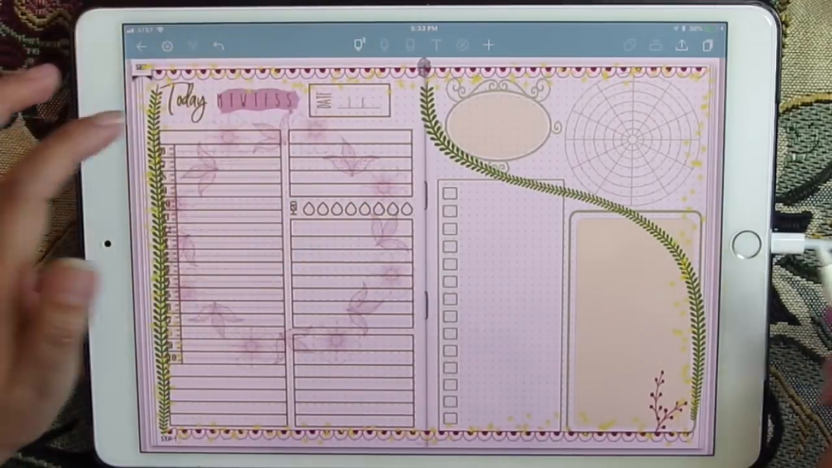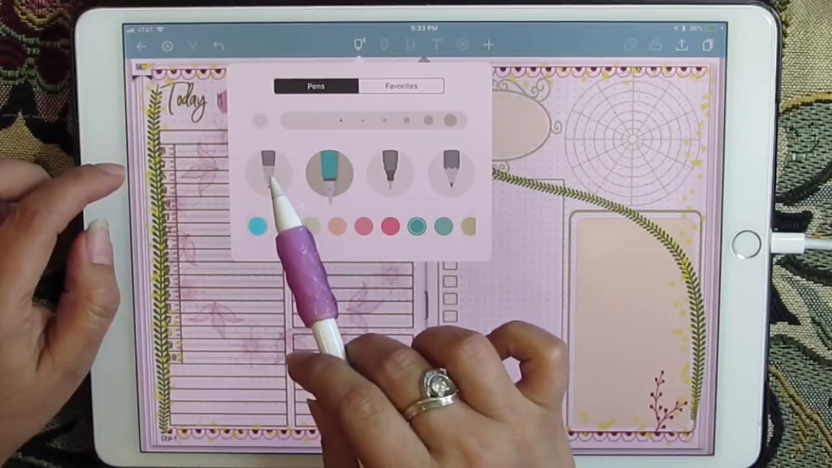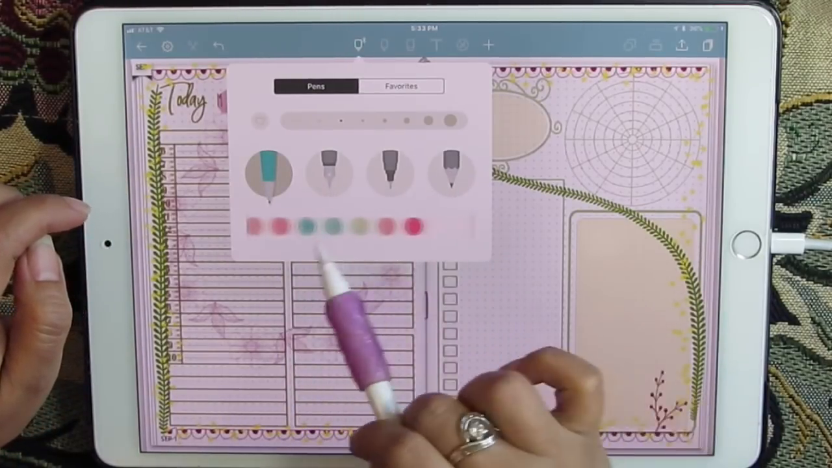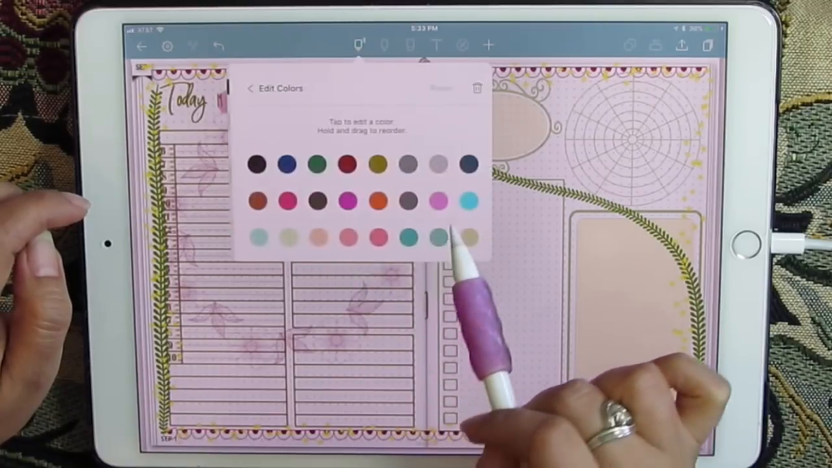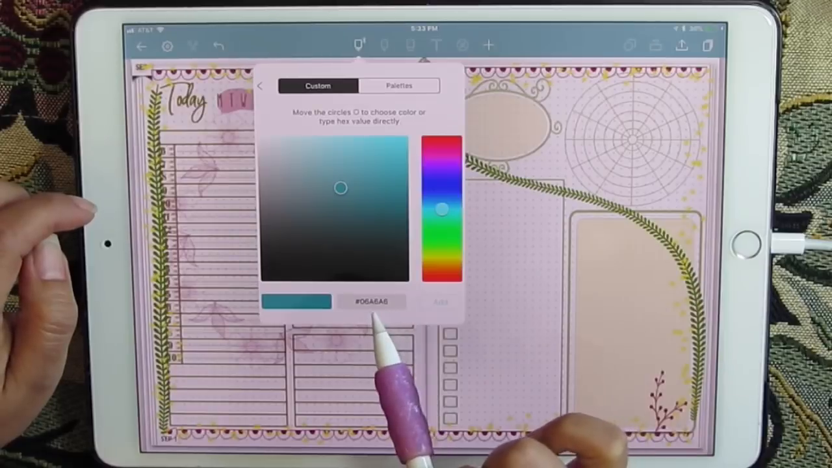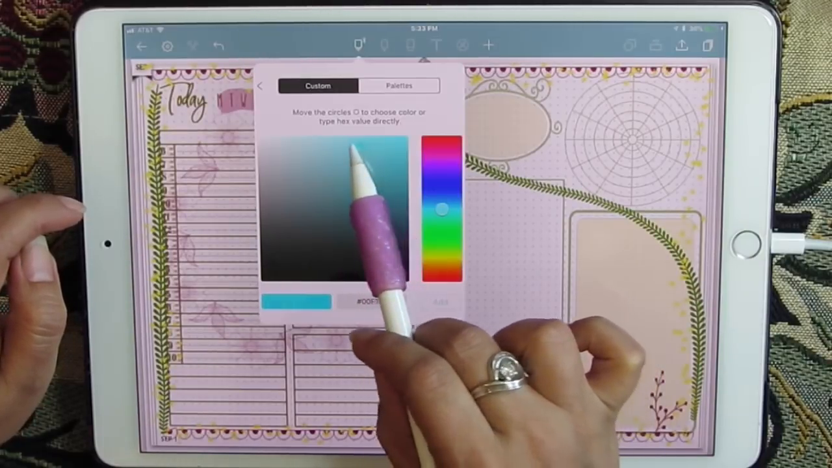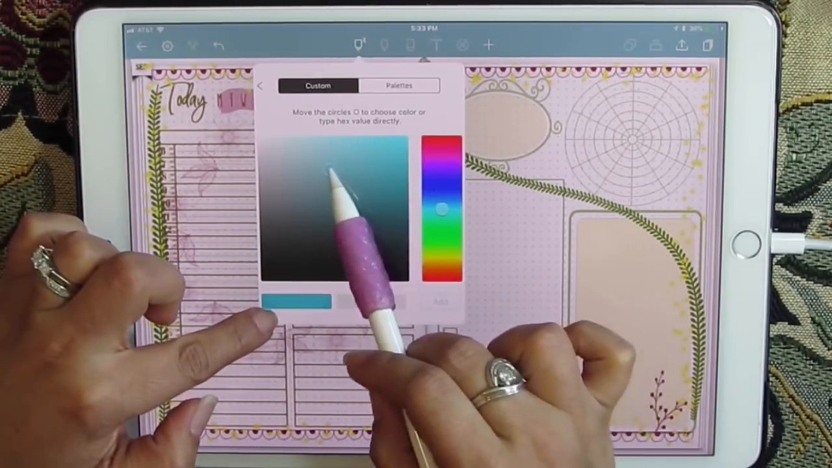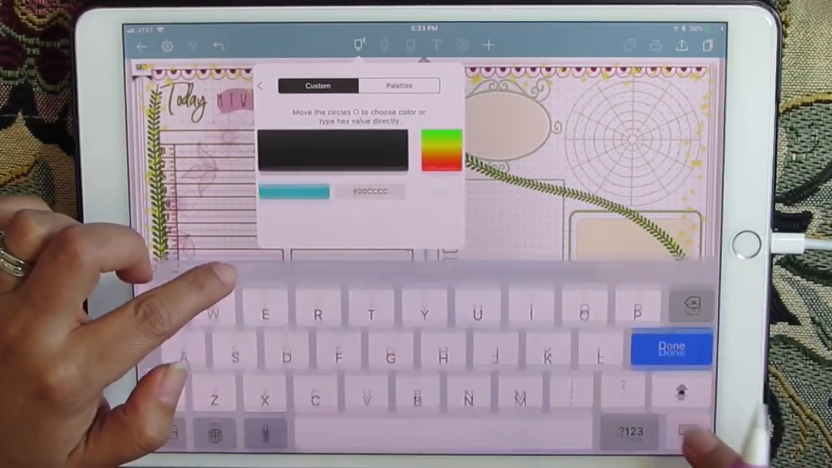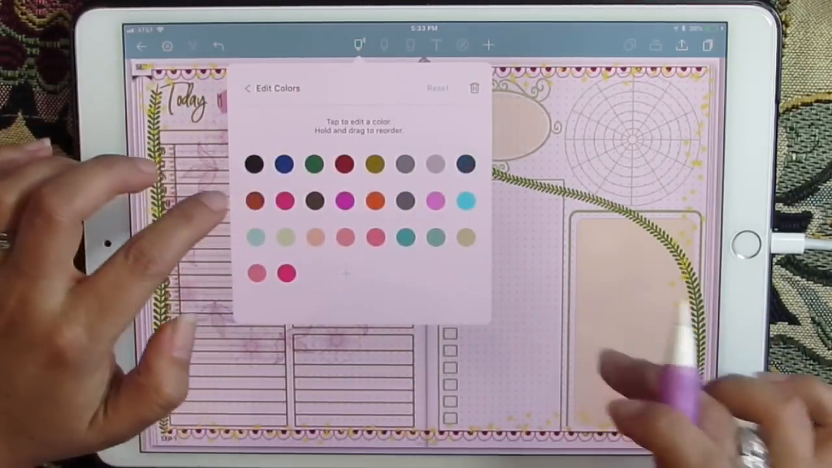Now, pen tools. Noteshelf gives you 4 pen options, and then you can change your color. You can add colors by clicking this little add button. You can select just by using this. You can change a color, or if you know your hex code, you can type in a hex code, which is all great.